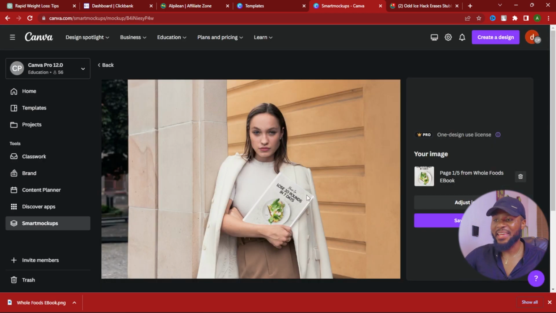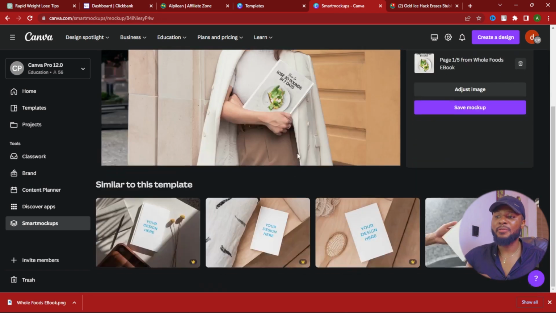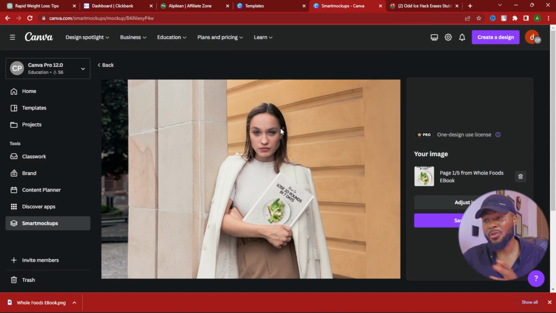So now we have it here. How to lose 20 pounds in 7 days. So now we have a mockup. This is part of the things you're going to be using to do your promo, do your adverts, circulate it, and do anything that you want to do with it.